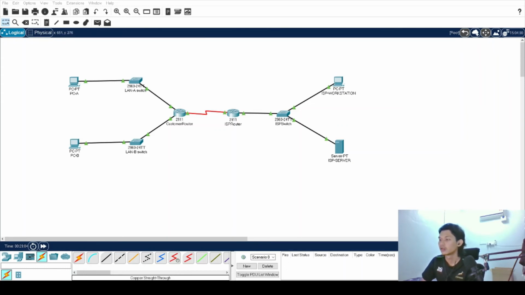Okay, that's for the customer router and the ISP router. For the ISP router and the ISP switch, they are still using a straight-through cable, and the workstation on the ISP network and their server both use straight-through cables.